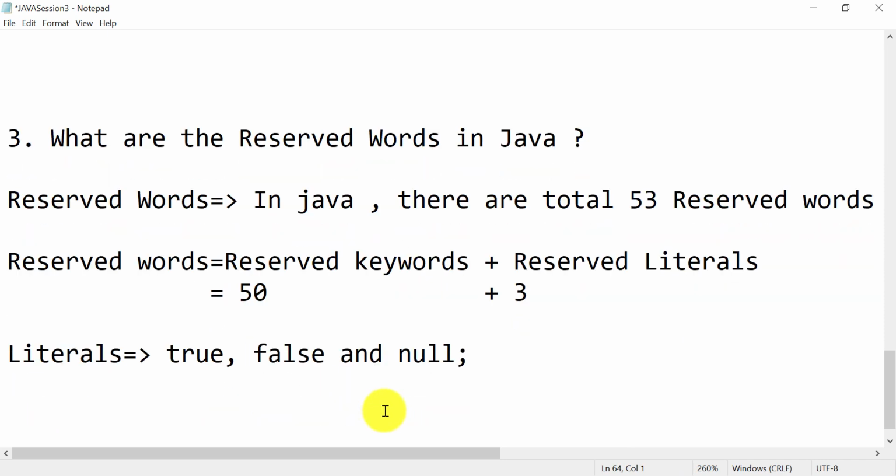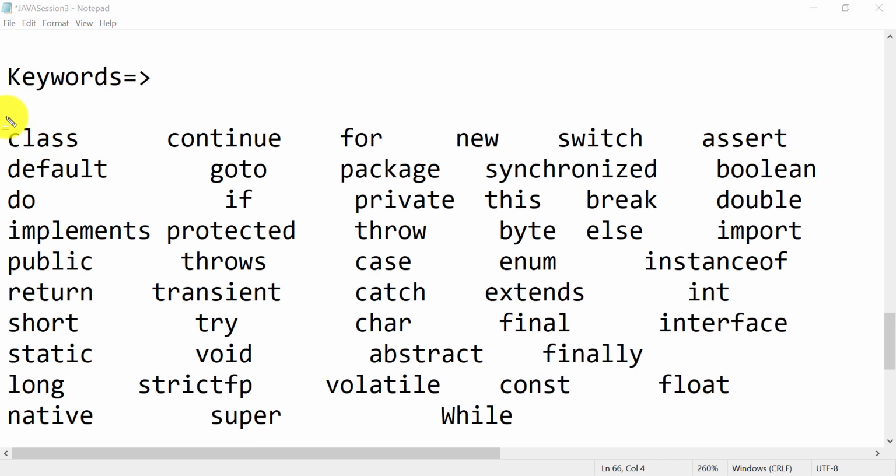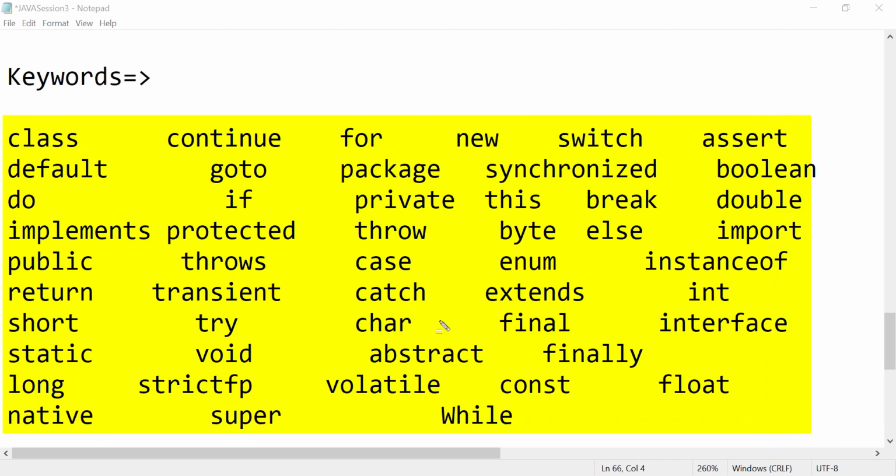And what are the keywords? Keywords have some predefined functionality. They have some special task to do, they are associated with some functionality. That's why we call them keywords. These literals don't have any functionality, they are just boolean type values, true, false and null. Now let's look at the 50 keywords, which we cannot use as an identifier.